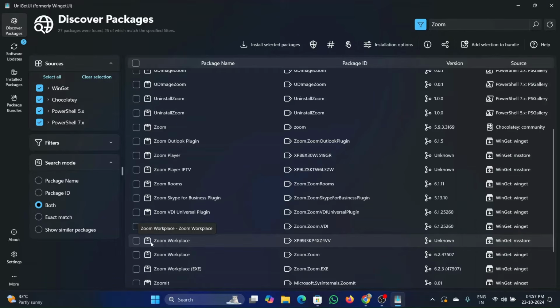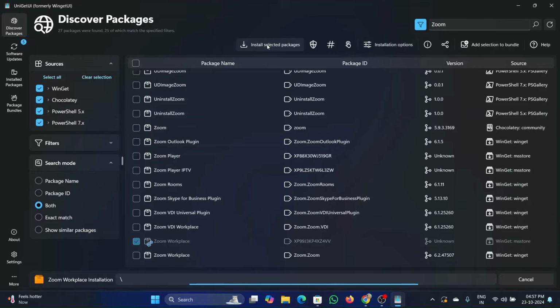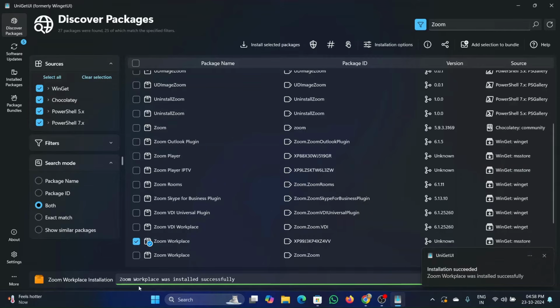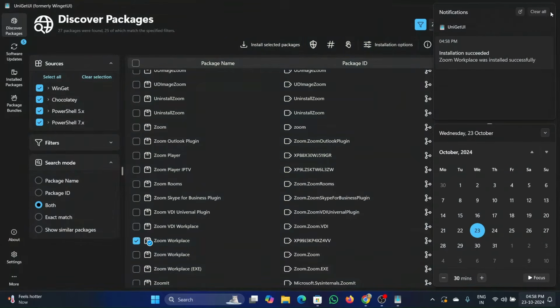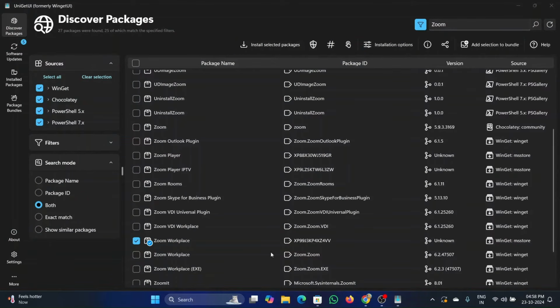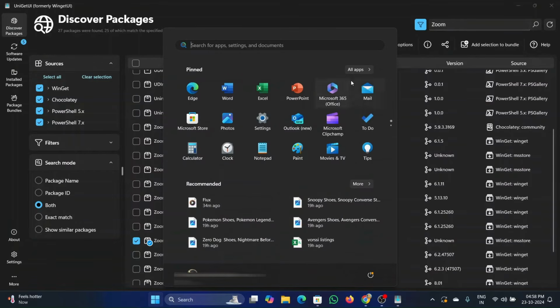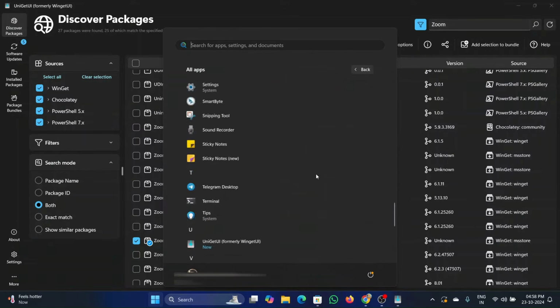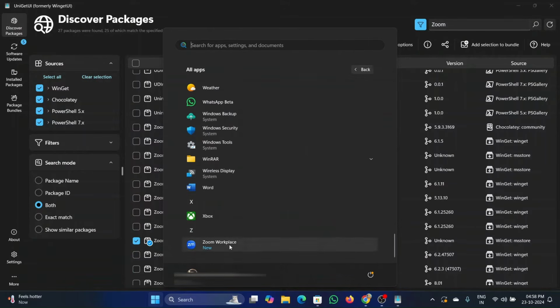It will take some time to install. It's showing the app is installed. We will check it. Yes, it is installed successfully.